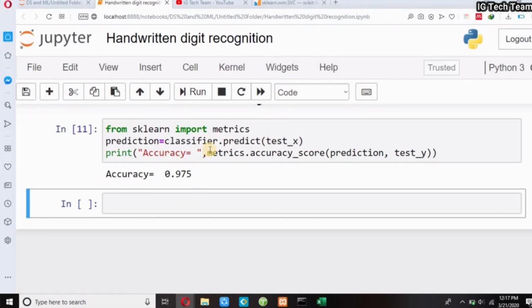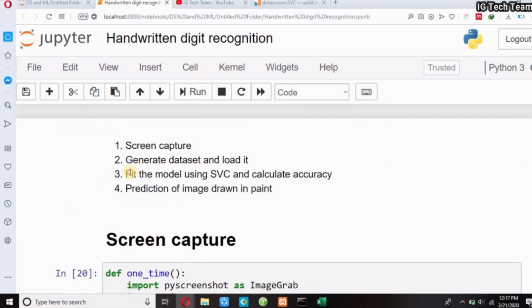This is very huge accuracy. That means out of 100 images, it predicts 97 images correctly. Oh, that's awesome, isn't it, guys? So we have completed part 3. In the next video, we will live predict our images.